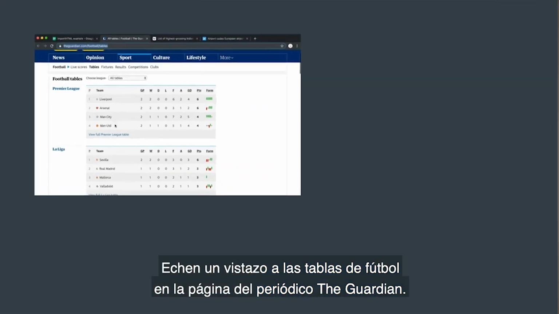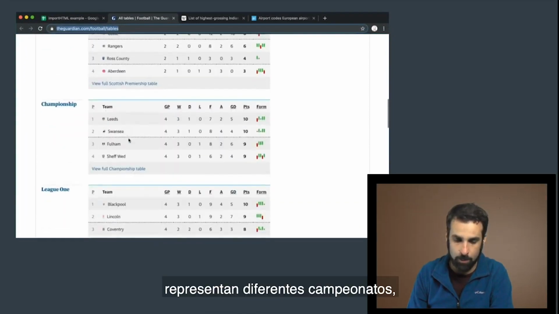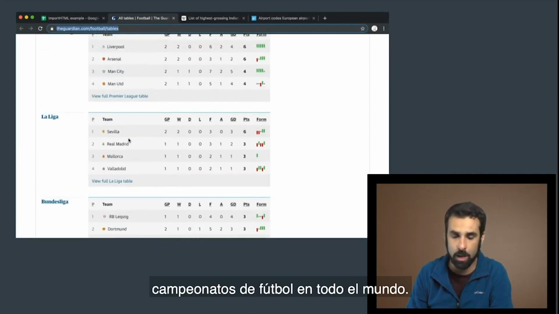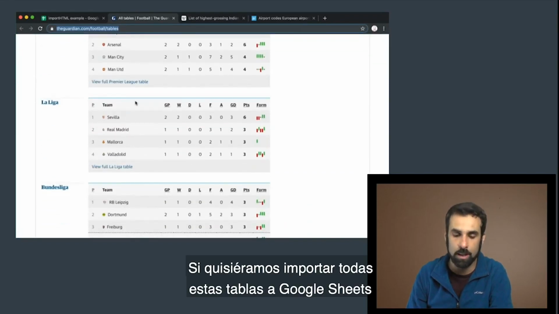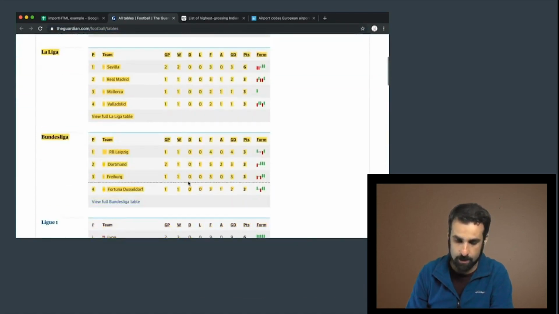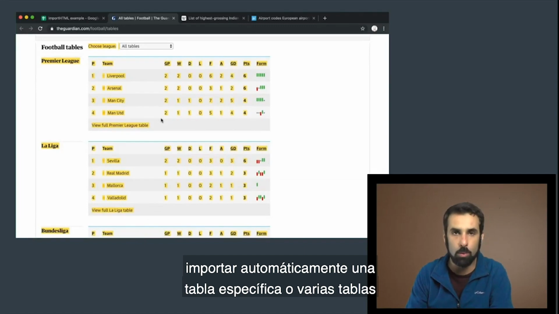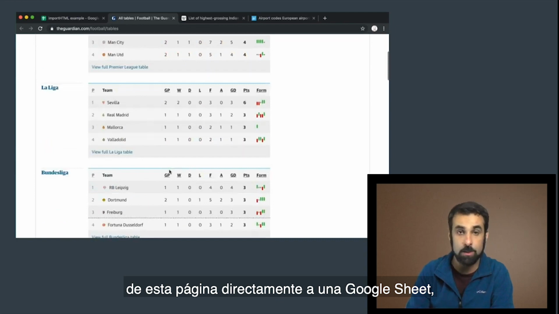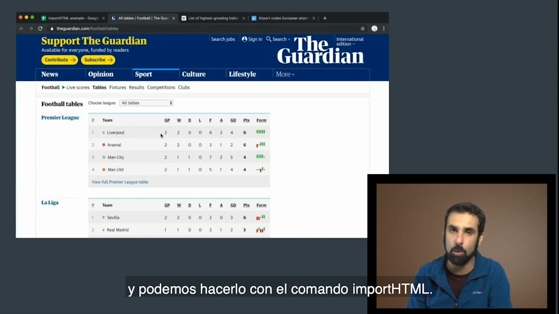Take a look at the football tables at the Guardian page. We have multiple tables that are representing different football championships around the world. If we wanted to import all of these tables to Google Sheets, we might select all of the text and then do some copy and pasting, or we might want to automatically import a specific table or multiple tables from this page directly to a Google Sheet. And we can do just that with importHTML.